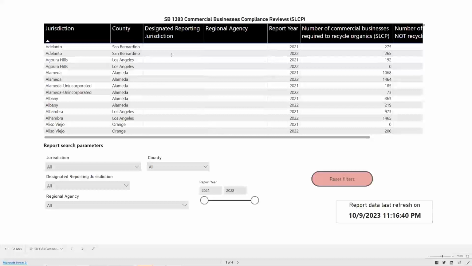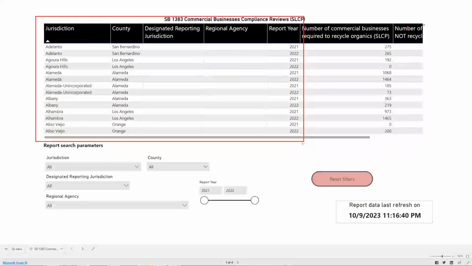All right, so on each of these reports, we can see that there's a title at the top. And then if we look through these 5 title boxes that I've highlighted in this red box, going from left to right, we have jurisdiction, county, designated reporting jurisdiction, regional agency, and report year.